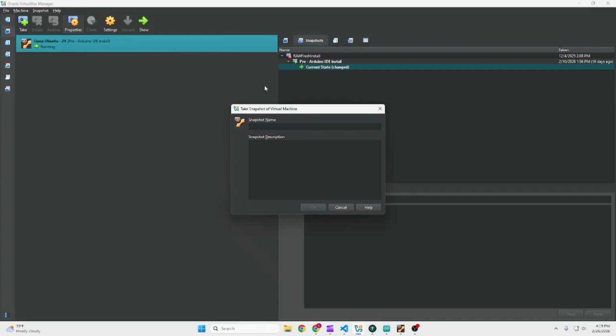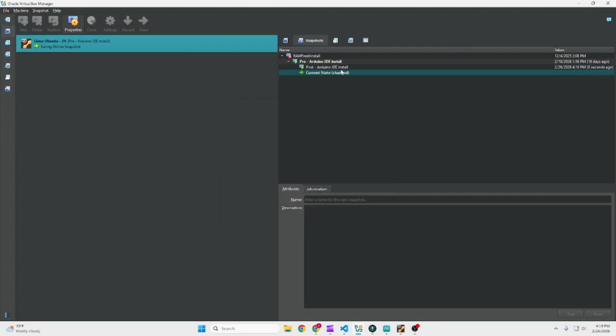I'm just gonna do mine as post-IDE install, because I have an Arduino IDE installed on here and it works. So I'm gonna do that, and there you go. You have a snapshot. It will take a tiny bit to load, but that is how to properly take a snapshot. Make sure it loads fully before you turn your VM off.